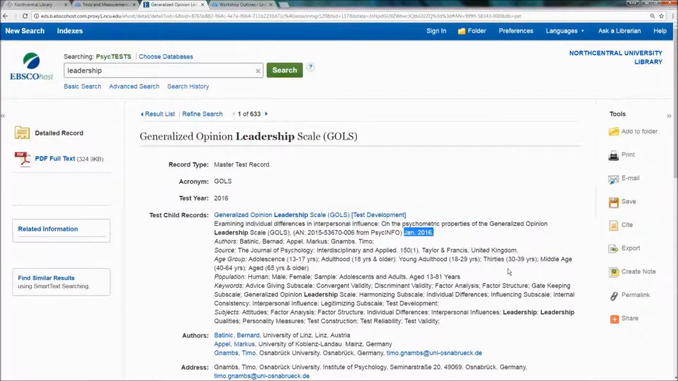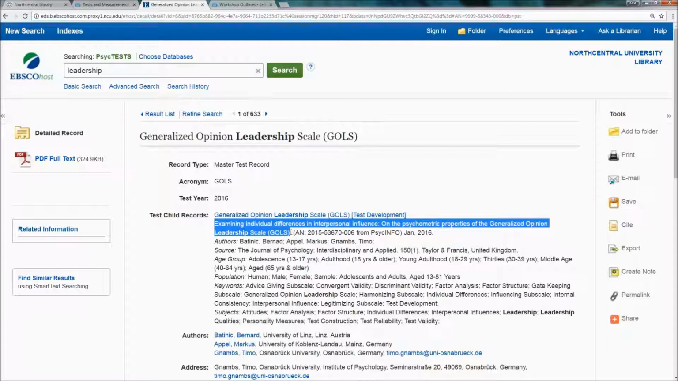Below it gives the year and the month that the article was published, and it gives the authors. Generally, these are the same authors for the test itself. This is the journal that it was published in, with the volume and the issue. So I point this out because it can also be very valuable to go and have a look at this article, especially if the test is not available immediately to download.